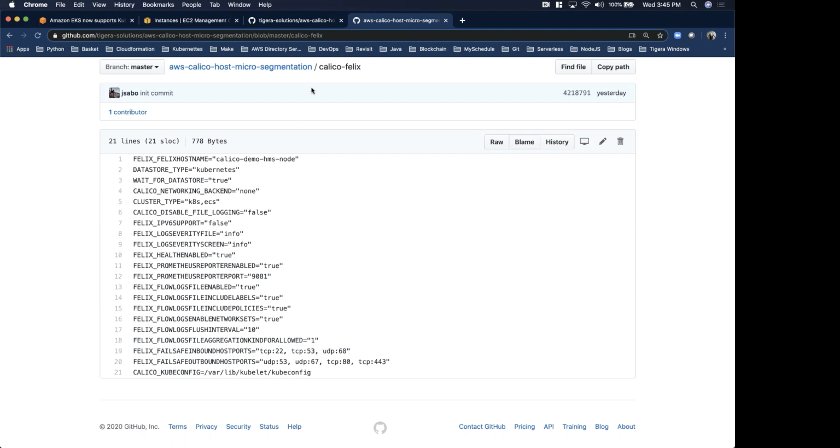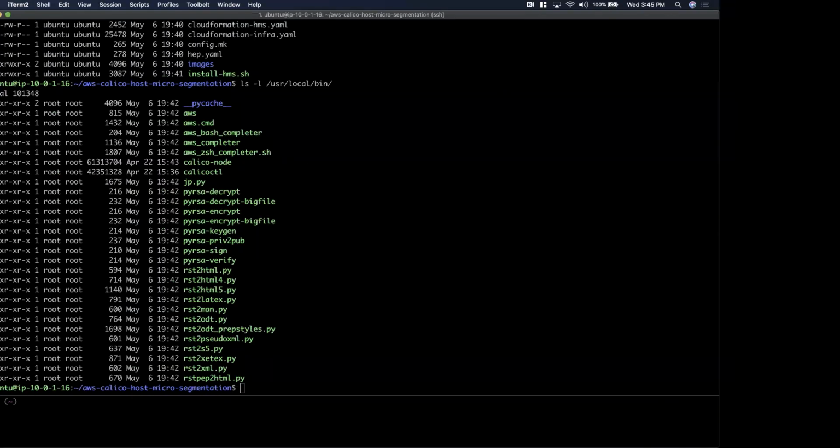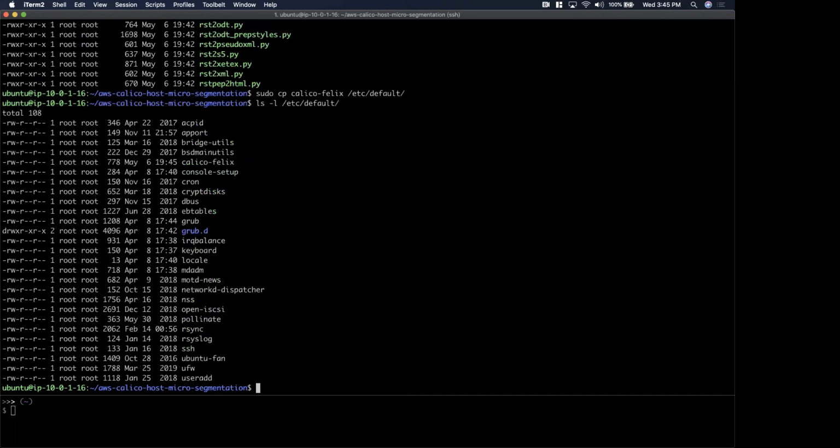This Calico FELIX file is just a set of variables that we use to configure the FELIX agent that's going to be running on the node. And on Ubuntu, the standard location for that is /etc/default. So we're going to start off by copying that into /etc/default. If we look in /etc/default, you'll see Calico FELIX is in there with a bunch of its friends that are configured in similar fashion.